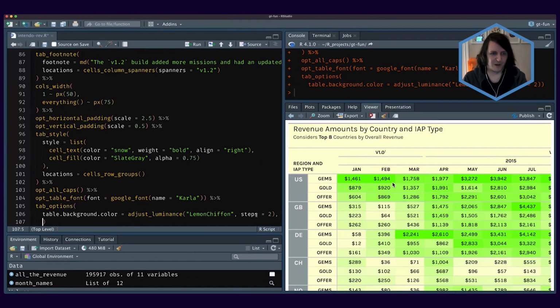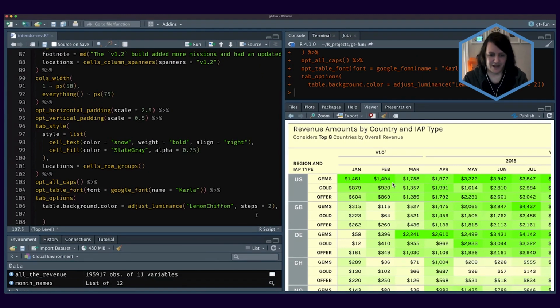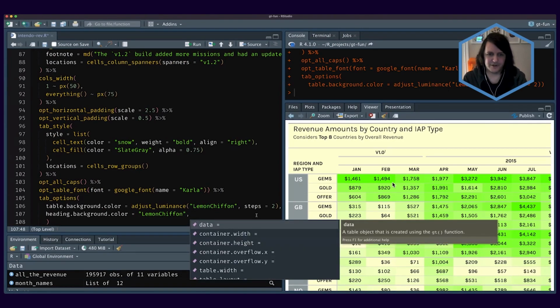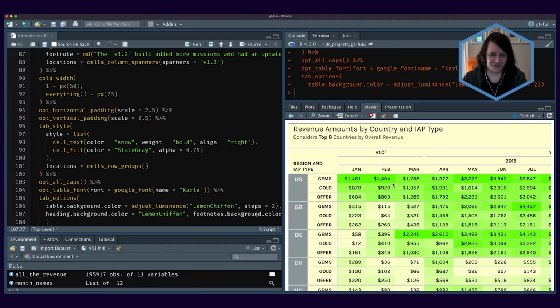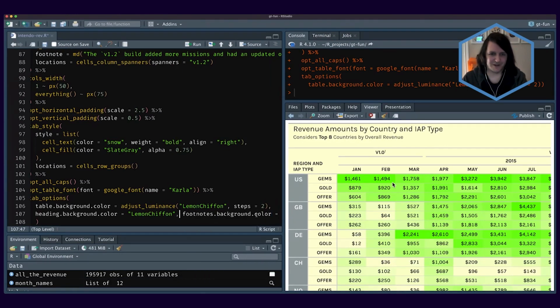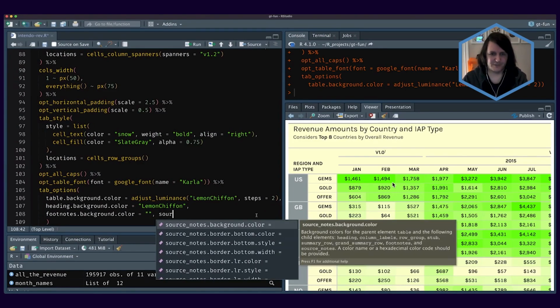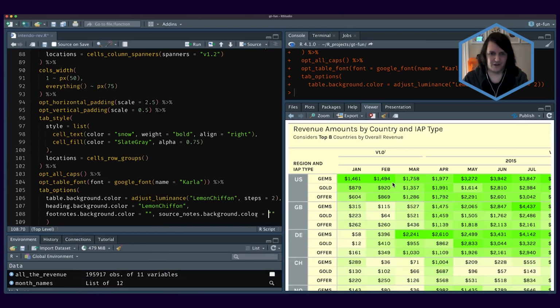I'm going to make even more options here. So heading background color, I'm going to do the same sort of thing, except I'll just keep lemon chiffon without the change. Another thing I'll try is footnotes background color. I'm just changing a bunch of background colors here. I'm just going to put them in here and then change them all at once. Okay, footnotes, and then I want source notes background color. Great, just prepping it up.